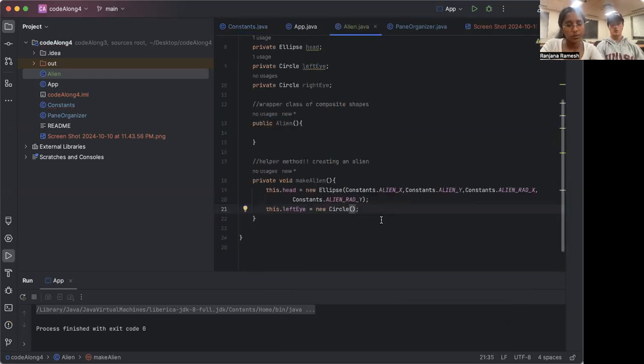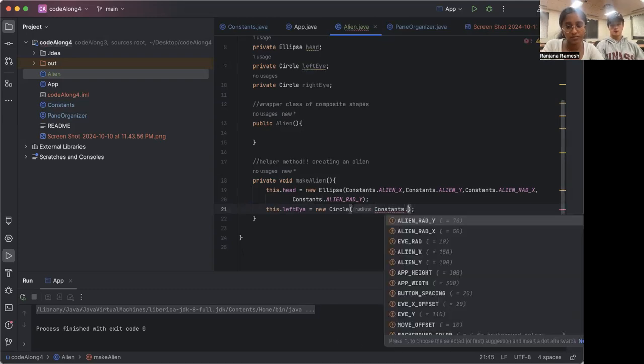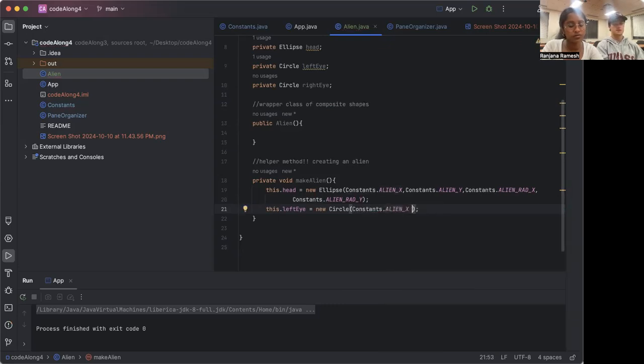So now when we create these eyes, the X position, we're going to call the alien's X position. And then because it's the left eye, remember in JavaFX, 0, 0 is the top left part of the screen. So in order to go left, we subtract, and to go right, we add, and then we subtract to go up and add to go down. So the Y direction is kind of counterintuitive, but X is what you're used to in normal coordinates.